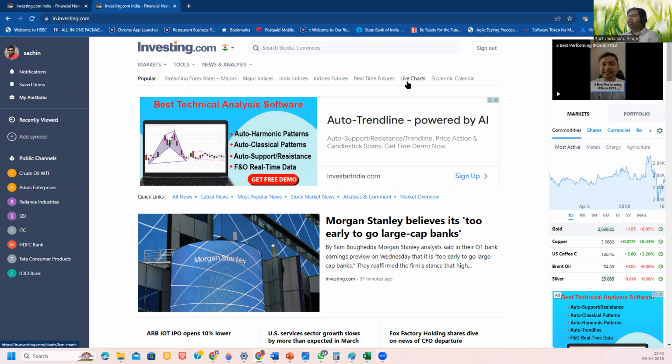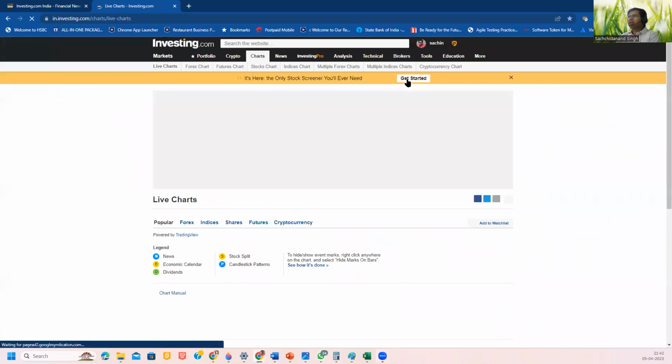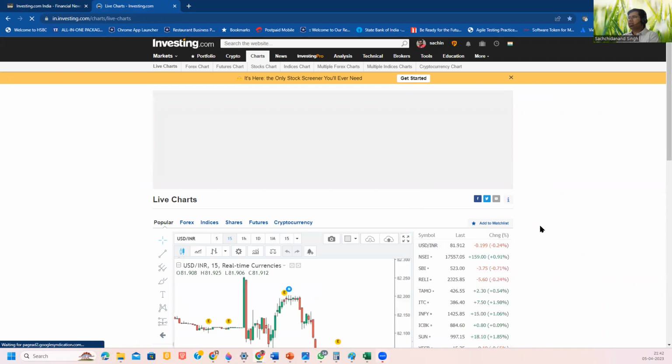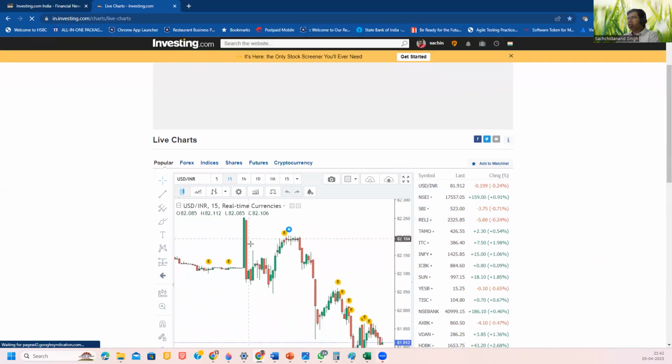If you look here, it mentions live chart. So we need to select this option, live charts. If you click on it, it will open up the window where you can see the live chart. Sometimes it takes a few seconds to load. Then, a little below the middle, there will be a live chart option.